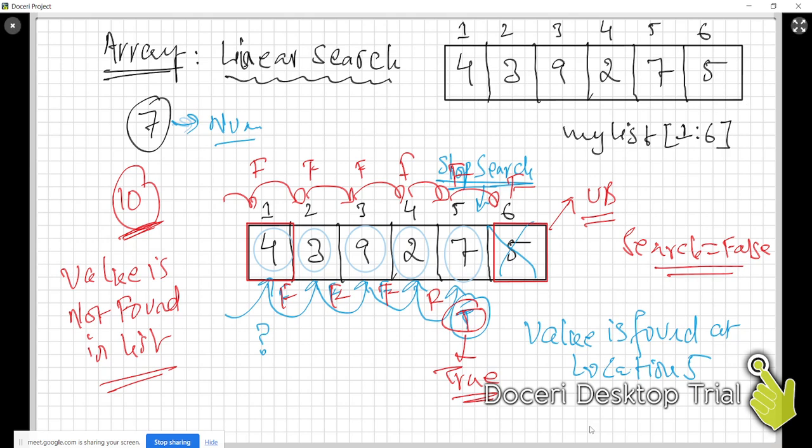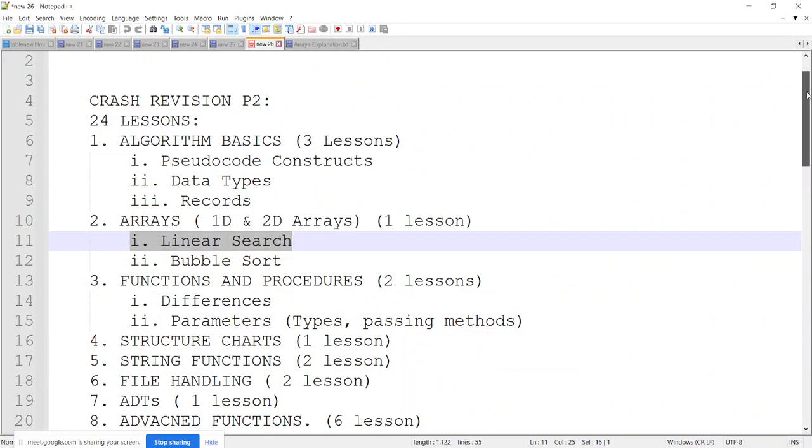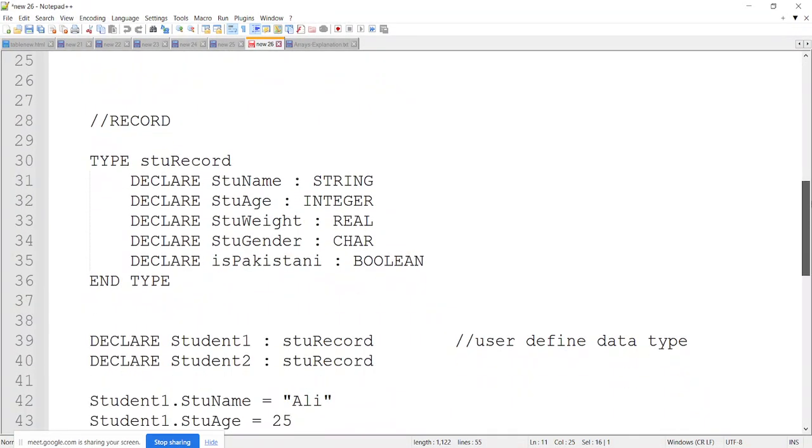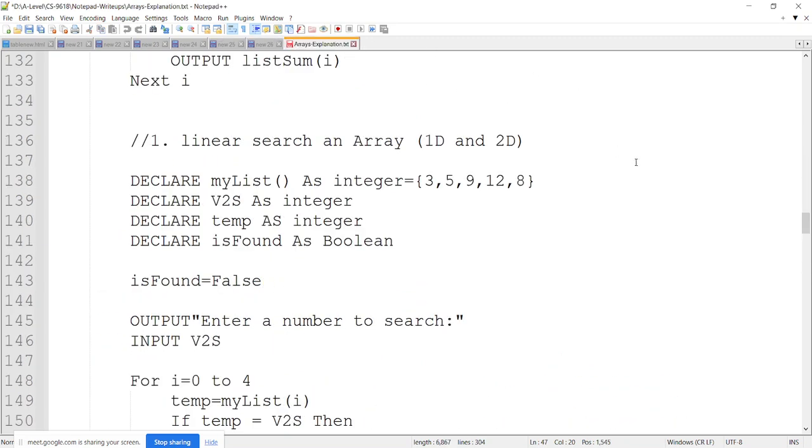Now for the linear search, I have already written the code. Now how can we do that? See, this is the linear search, and here we have declared an array with the name mylist, and here we have directly assigned the values. I told you in my last lesson that we can directly assign the values.